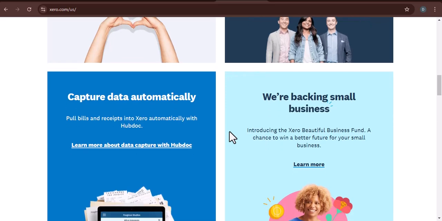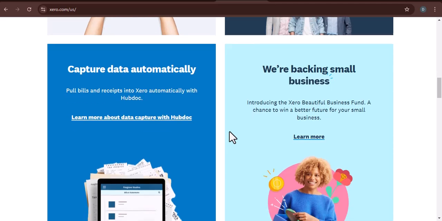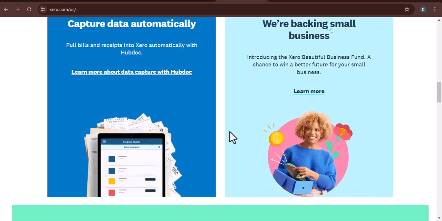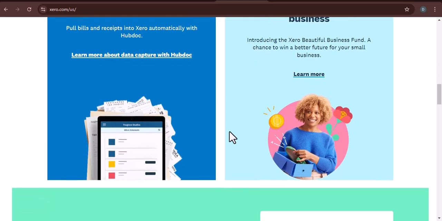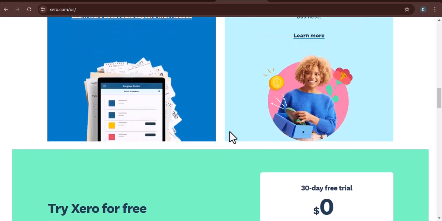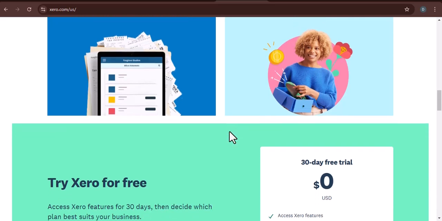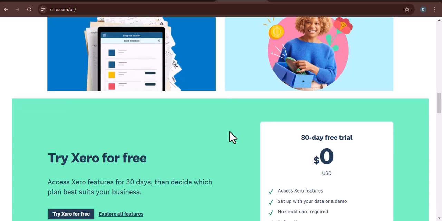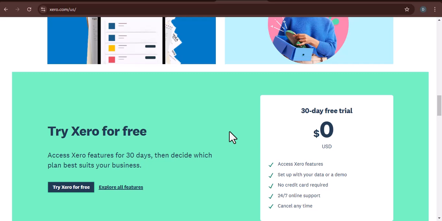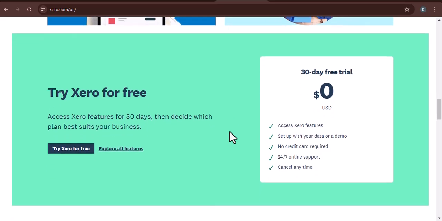Early identification of issues. Bank feeds often highlight discrepancies or unusual transactions, allowing you to quickly investigate and address any potential problems. Reconciliation made easy. With accurate transaction data, reconciling your bank accounts becomes a breeze. Xero even provides tools to help you match transactions with invoices and expenses. Enhanced cash flow management. By having a real-time view of your cash flow, you can make informed decisions about your spending, invoicing, and overall financial health.